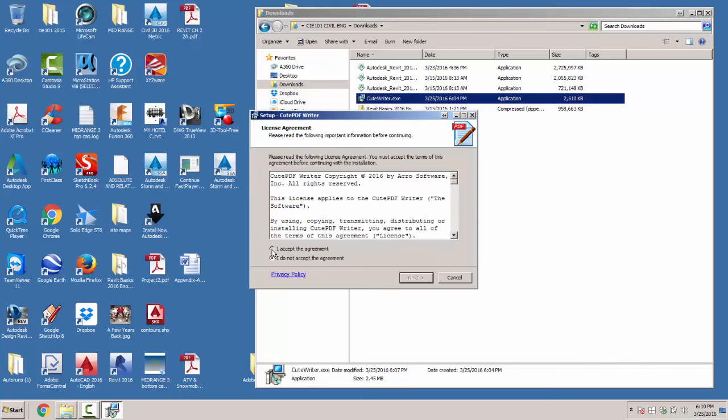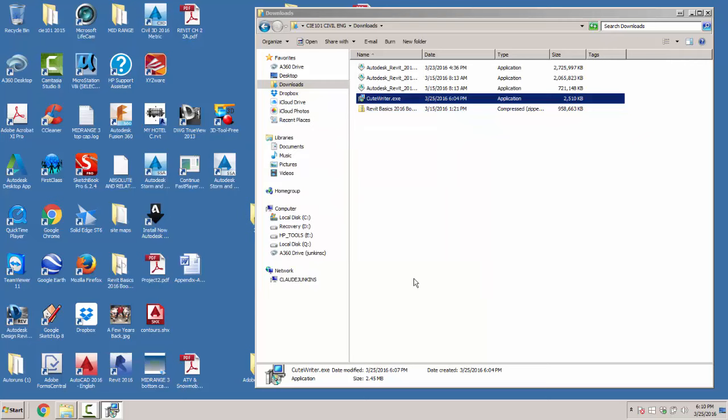So we'll accept the agreement. Hit next. And a lot of these pieces of free software are good, but they try to download things that you really don't want on the system.